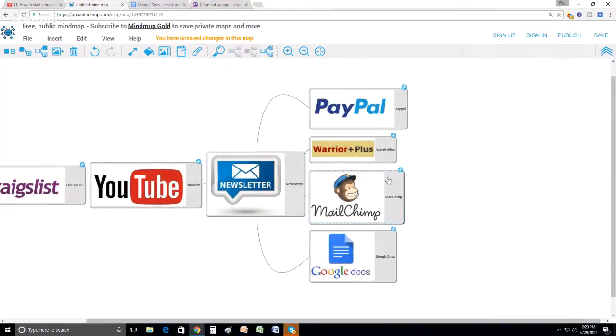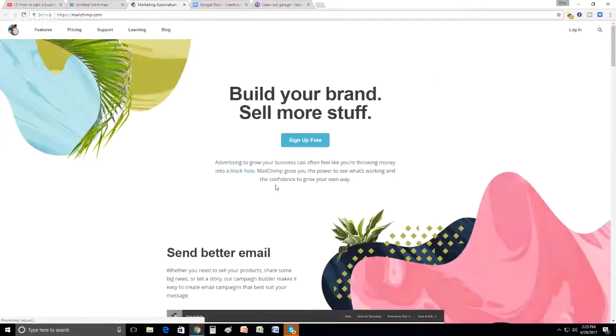This is MailChimp, and MailChimp is a free autoresponder service, okay? You don't even have to have a website or anything like that. You can schedule emails to go out to people who sign up to receive your emails, right? And MailChimp will even host the opt-in form for you. It's absolutely fantastic, okay? Absolutely fantastic.